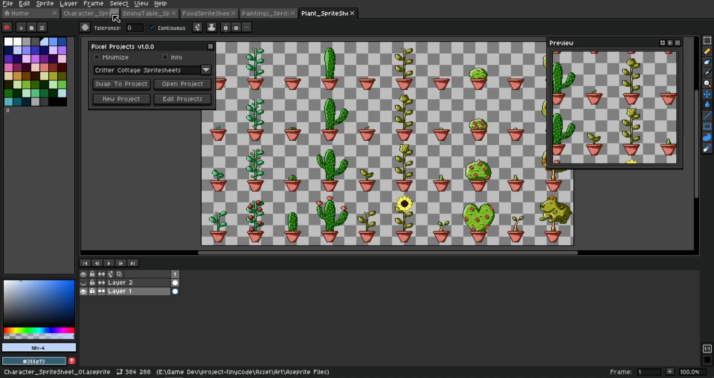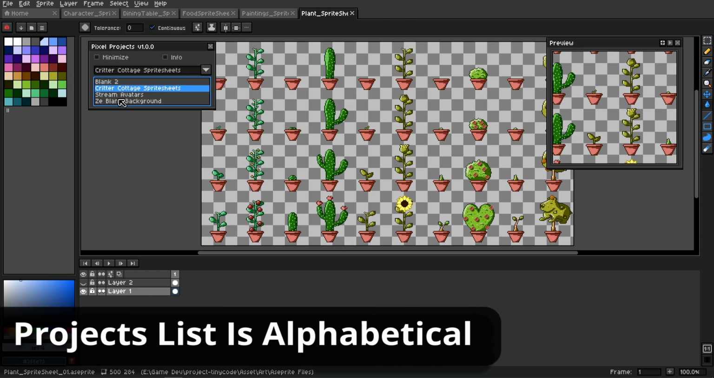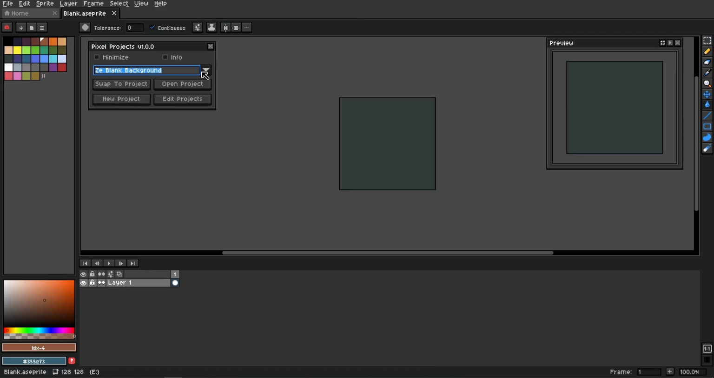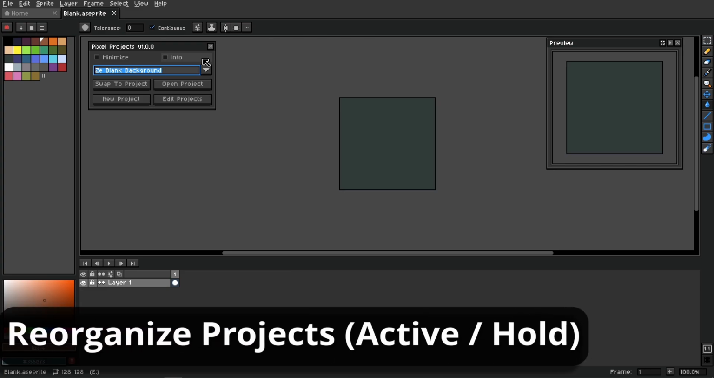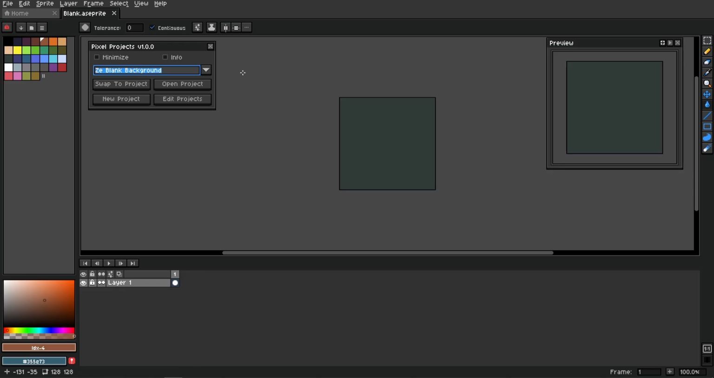So pretty neat. One thing to note here is that your list here is going to be in alphabetical order. So there was a reason why I named this Z blank background. So that way it goes at the very bottom. Kind of a cool thing that Lesma had thought about was being able to reorganize her projects. Say if she has some active ones or maybe some that are on hold, or if she wants to set different priority, that's something that you could do by simply renaming the project.